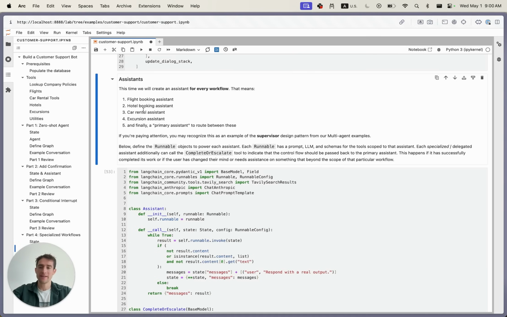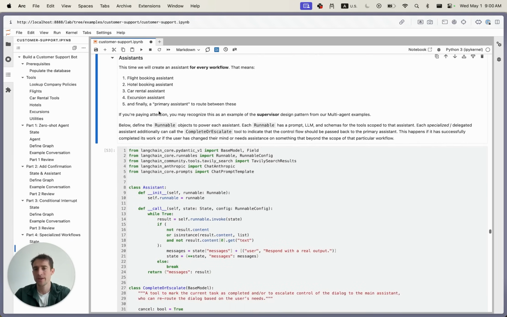Next, we're going to define each workflow, or the assistants that power each workflow. We'll make a flight booking one, a hotel booking one, car rental, excursion, and finally the primary assistant that, again, routes between these. If you've watched some of our other videos or read some of our other docs, you'll notice that this is actually a supervisor design pattern where the primary assistant gets to choose whether to respond directly or whether to delegate work to each of the underlying workflows.